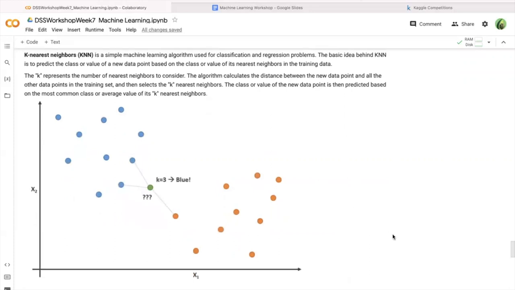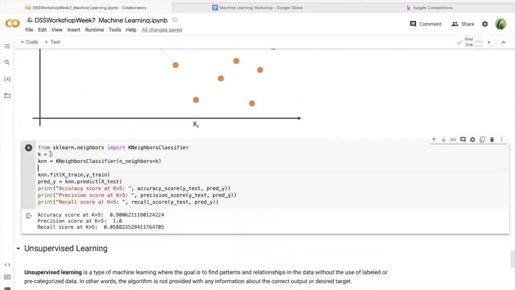The K represents the number of nearest neighbors to consider. The algorithm calculates the distance between the new data point and the other data points in the training data set, and then selects the K nearest neighbors. In this example I set the number of neighbors to 5. When you run this model, it generates the same accuracy and precision as the logistic regression model. So you can use K-nearest neighbors or logistic regression to do classification.